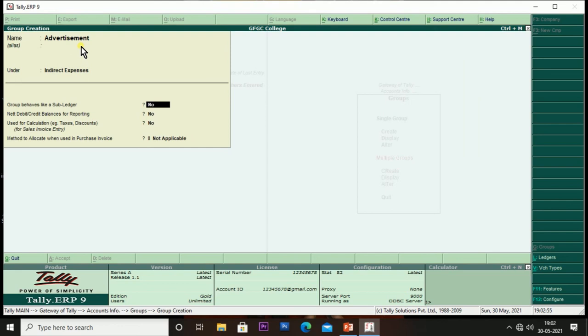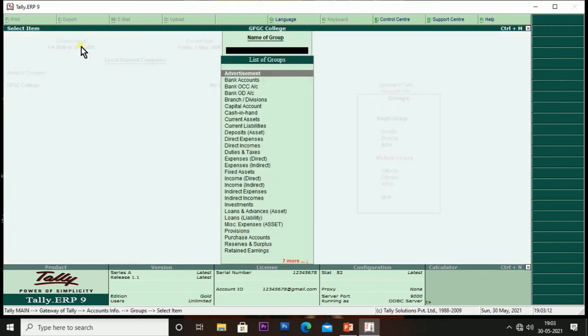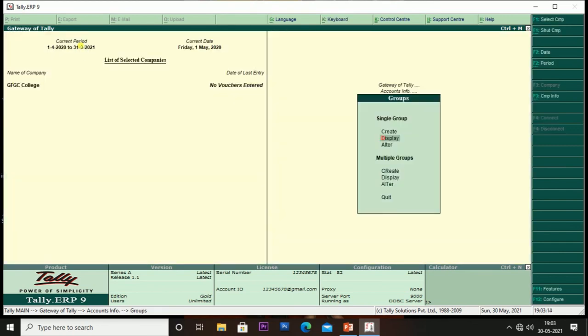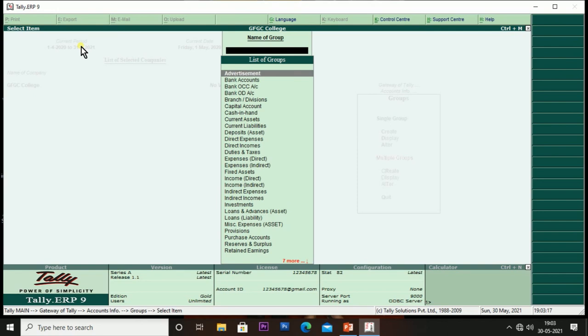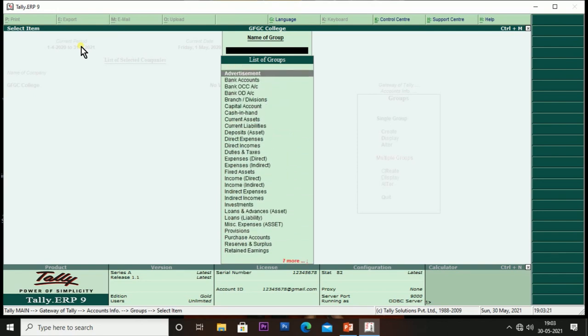Now indirect expense. Group B is like a sub-ledger. We can take it as a yes. Then use it for calculation of taxes and all. Now we have one group called advertisement, we can see, along with other groups.